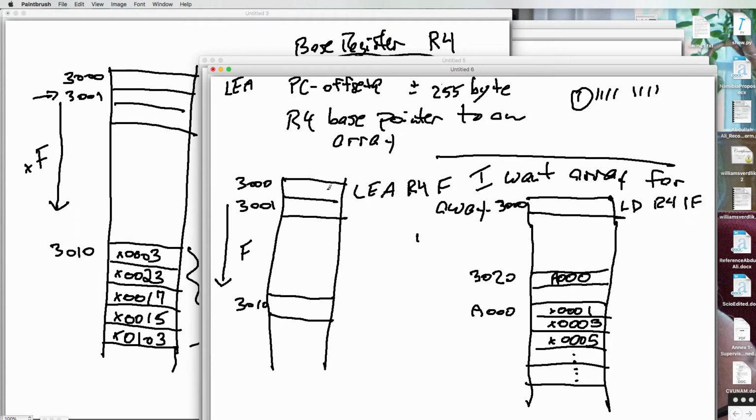In either case, when I'm done with this instruction over here, R4 is going to point to this array over here. When I'm done with this instruction over here, R4 is going to point to this array over here. So this gives me the flexibility of putting the array anywhere in memory. This would put the array right near the program that I'm writing.